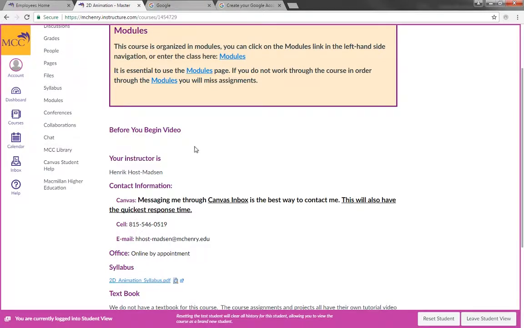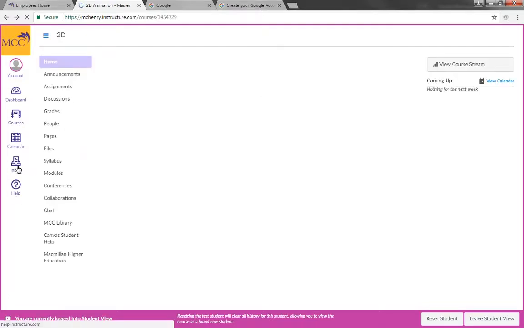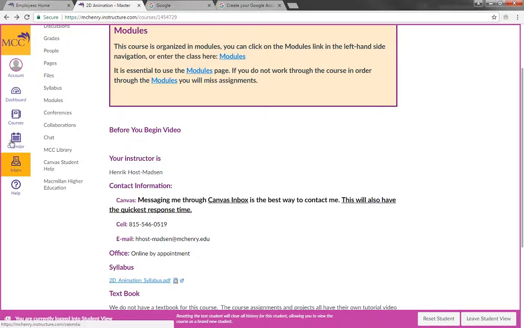Now, that being said, how do we use Canvas inbox? Unfortunately, I can't really show you because I'm in student view, but right over here, if I click on inbox, you should be able to figure it out. It says I cannot access this function in student view, but it's located right here. You look for the compose new message button. You can break it down from your course and then the person in that course you're trying to reach. So this would be the 2D animation class, and you'd be trying to contact your instructor, which is me, if you had any questions regarding the class.